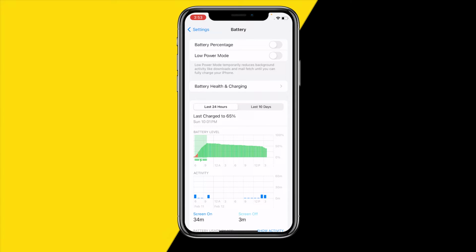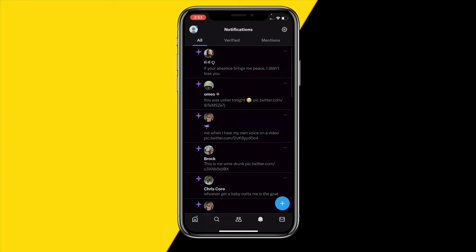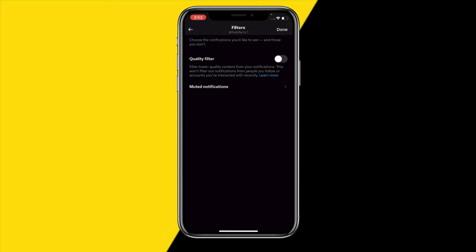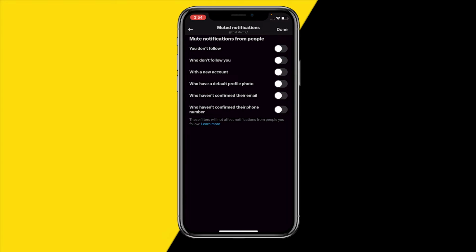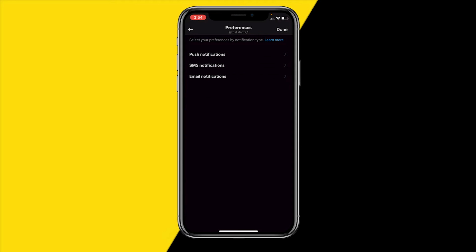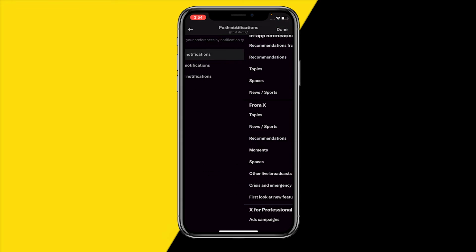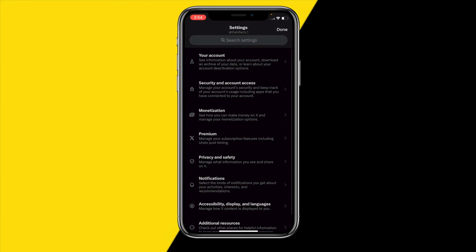Now, if it's still not working, then what I would recommend doing is heading over into the X app, going to your notification tab, then going to the top right at settings, click on filters, and make sure that quality filters is disabled, otherwise you will not get proper notifications. Make sure that mute notifications are all disabled. Once you've done that, go into preferences, push notifications, and just make sure to enable which notifications you want to enable. And basically that's all I have for you right now.